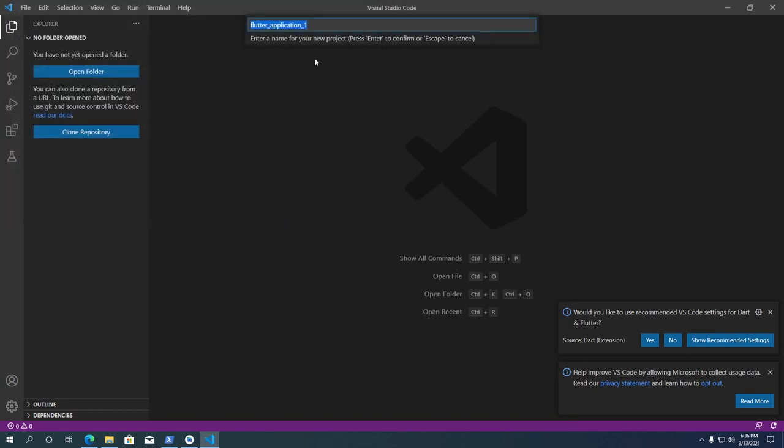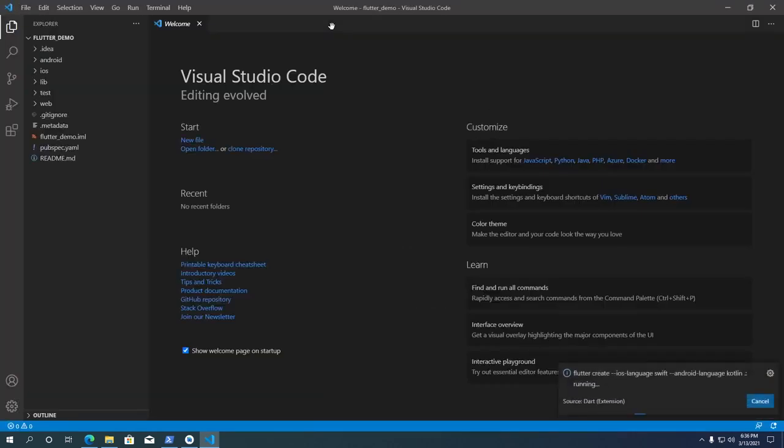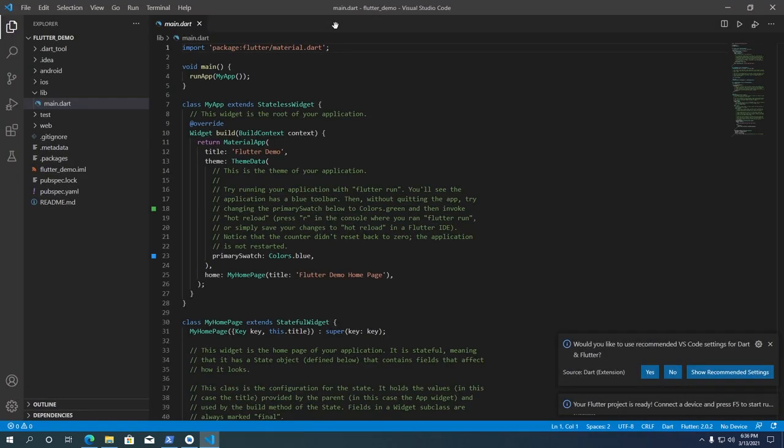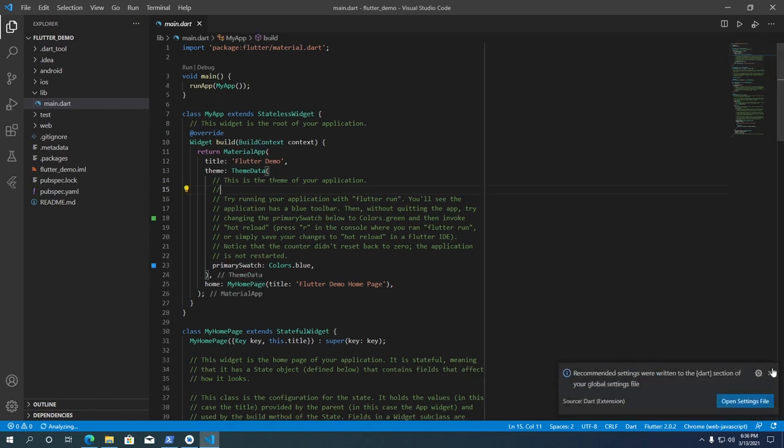Next, we need to enter a name for our project. I'm going to give the name Flutter Demo for my project. After adding the project name, press enter on your keyboard to proceed to the next step. The Flutter extension will create our new project with a pre-built demo app. At the right side bottom, you might see a notification like this. Select Yes. This will add some VS Code settings for a better experience editing Flutter code.